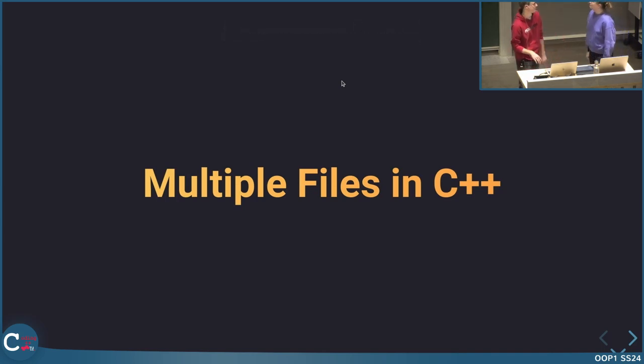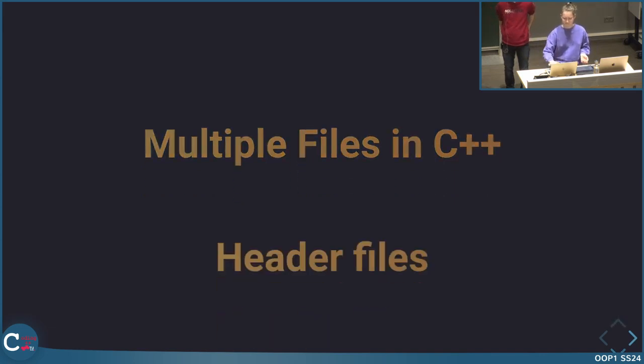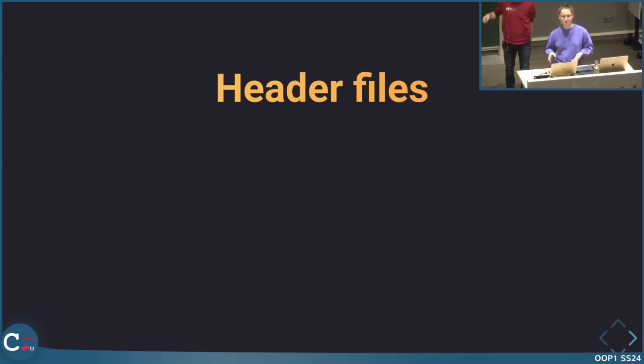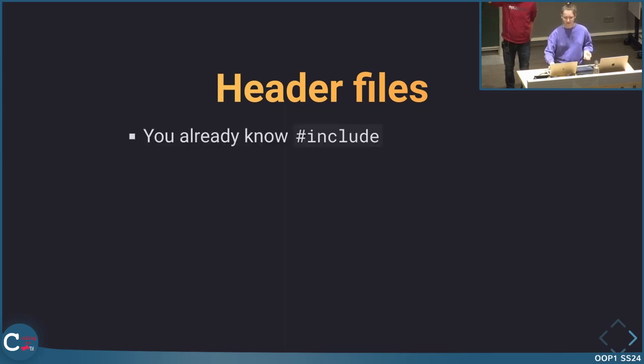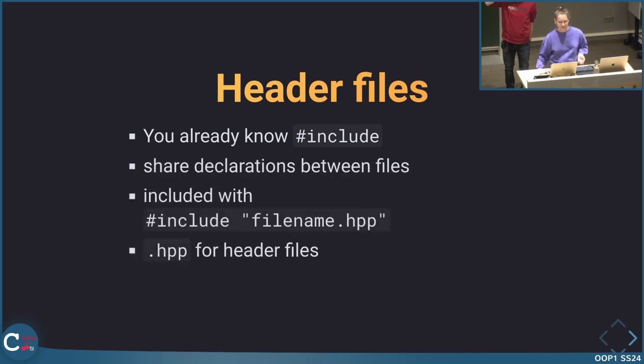Okay, then now let's continue with multiple files in C++. You need this for the assignment. So how can we split up our code into multiple files? And for that, we are using header files. So you already know include. And header files are used to share declarations of functions or constants between files. And you can include them with this include statement.